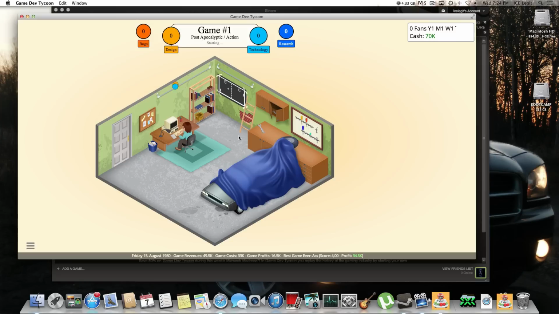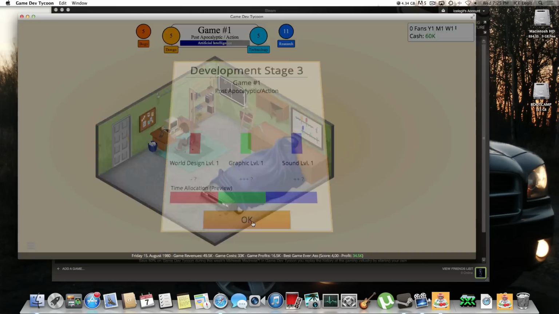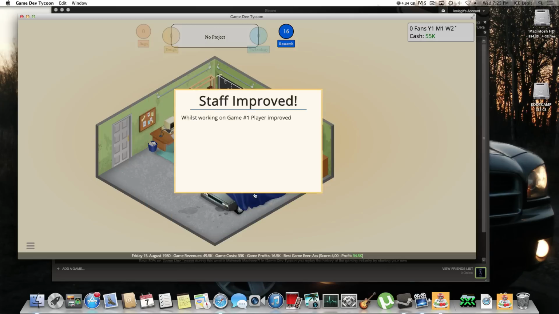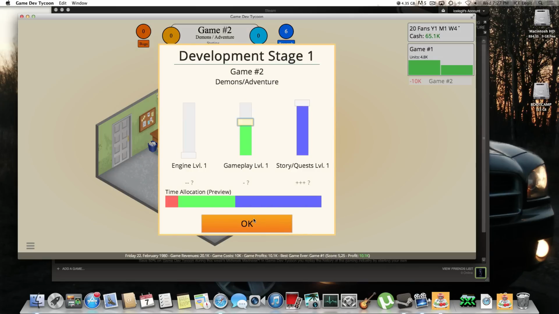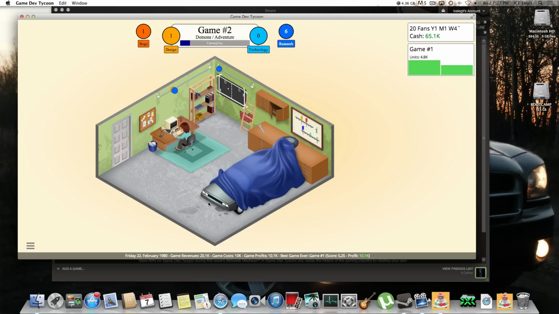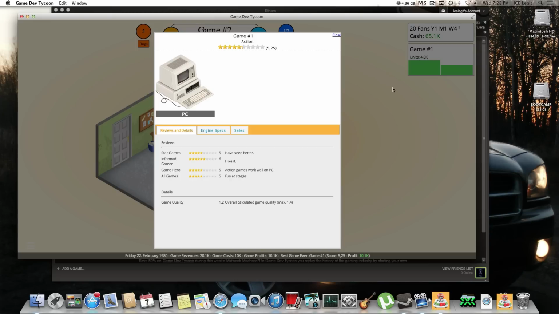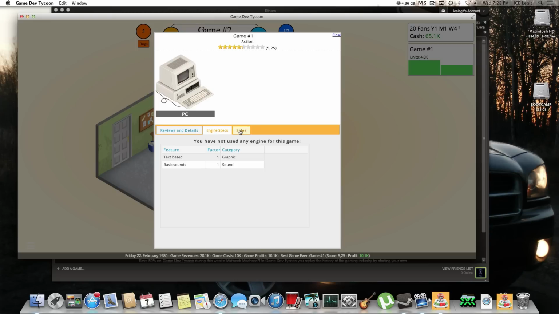Now the game's fully done and we're halfway through the first week one. Now I dropped the game speed, so the game is on slower, so the bubbles are coming up slower. And the weeks are still taking just as long. Now another cool thing with the info stats, if you click on your game here, it shows your ratings, your engine specs, and the sales that you've got for it.